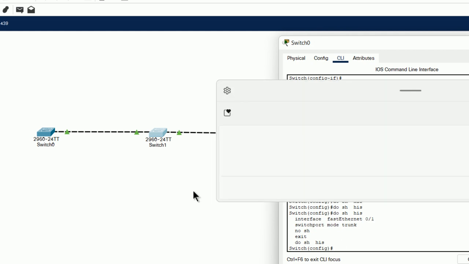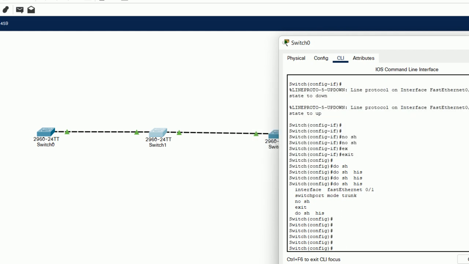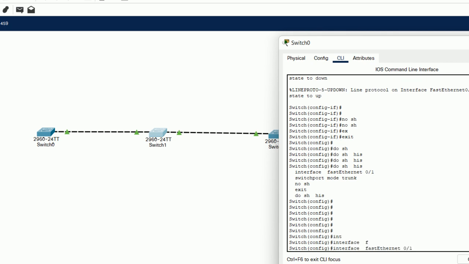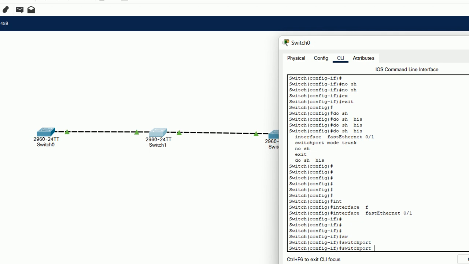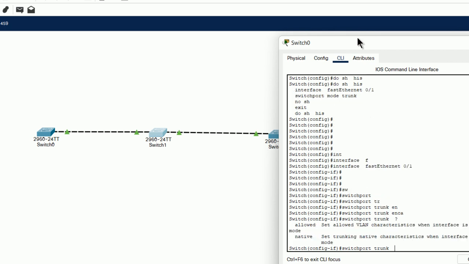Means first of all you have to go on that interface. Let me show you how you can do that. Interface Ethernet 0/1, switchport trunk encapsulation. I think that command is not working, but that is how you can do that, right? Switchport trunk encapsulation, and then it asks for the encapsulation protocol.